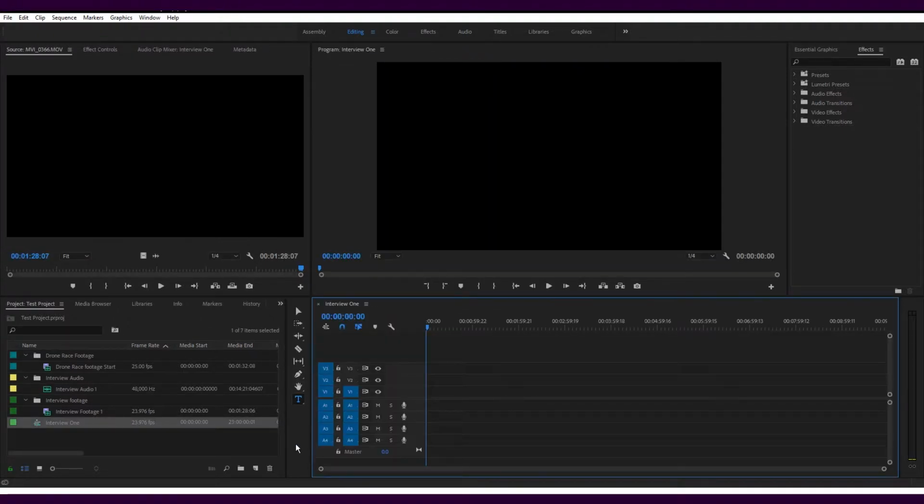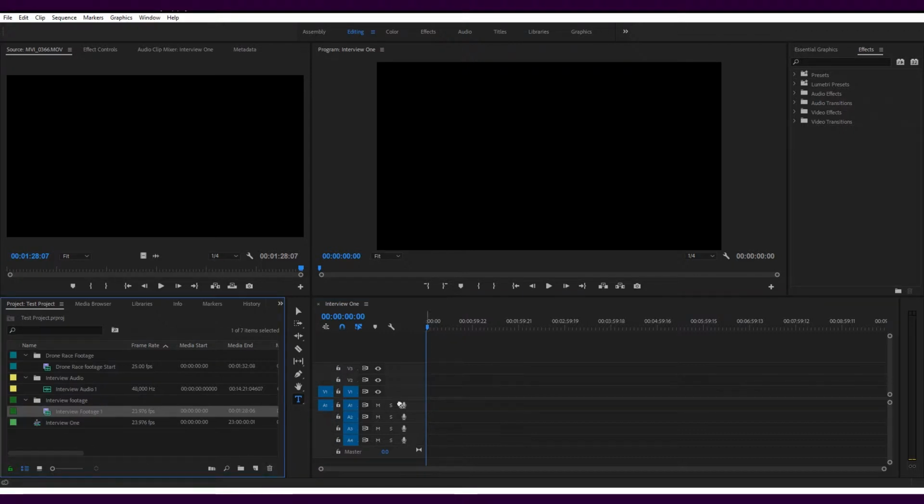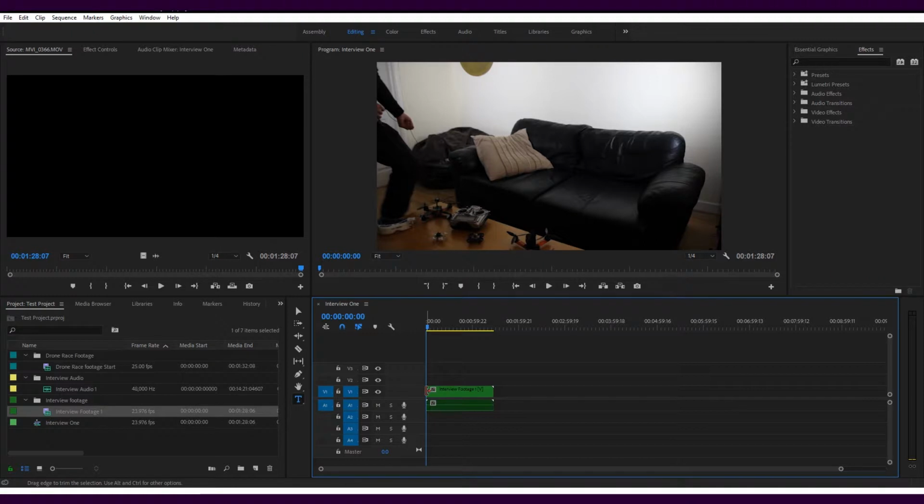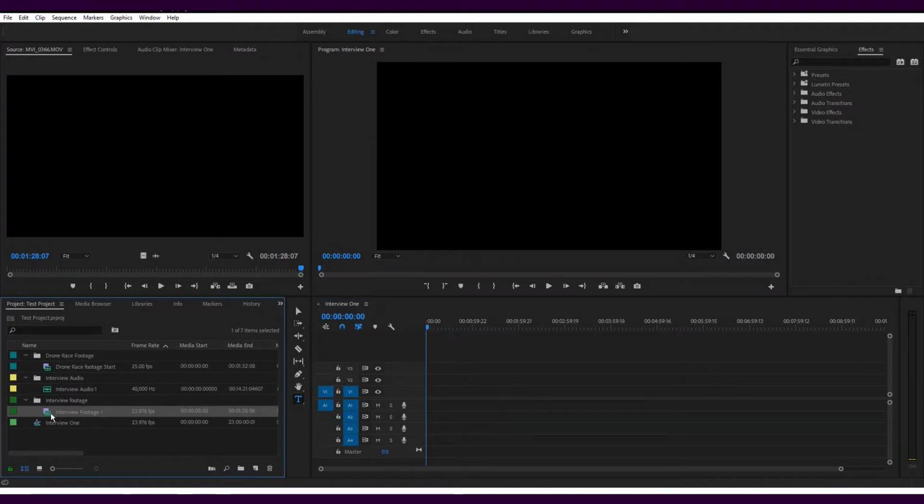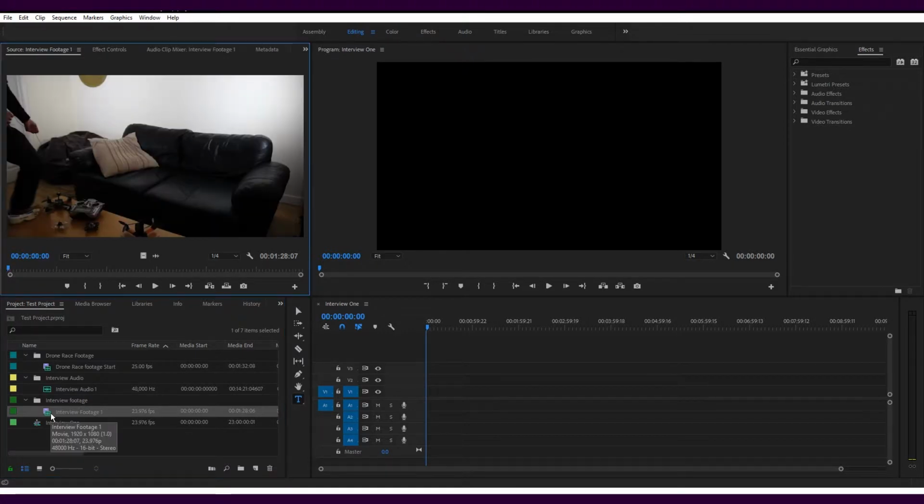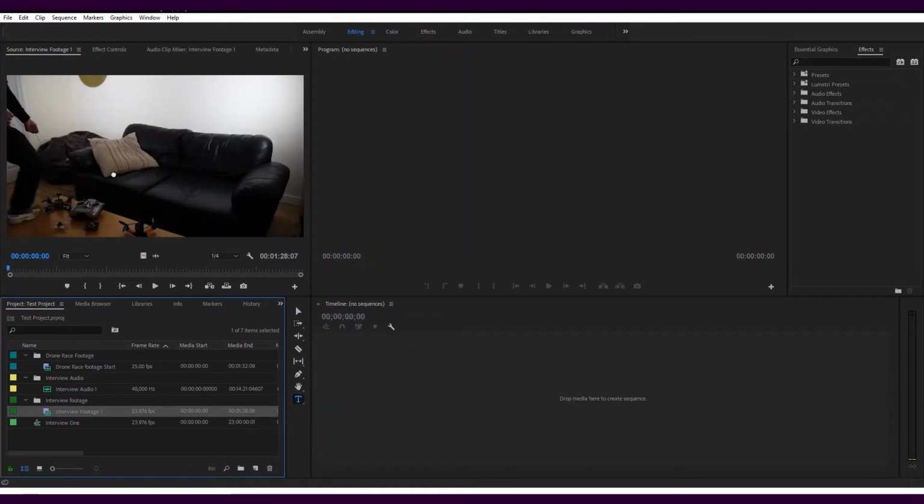If you didn't create the sequence using the footage, this is where we'll need to add the footage. One way to do this is to drag the file onto the timeline from the project window. This will add the whole file to the sequence. Another way, which is good for selecting specific sections of the footage, is to either double click on the file or drag it into the source window in the top left.